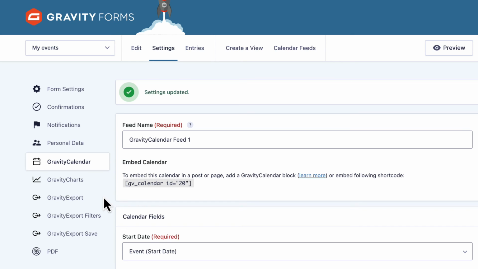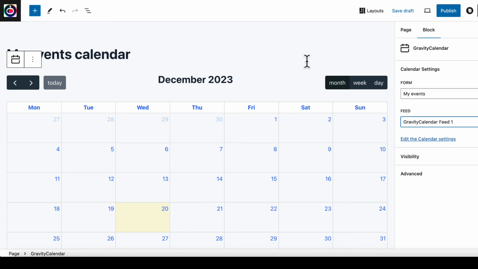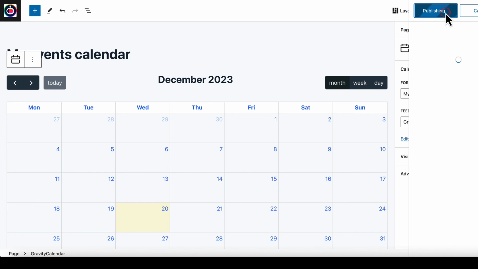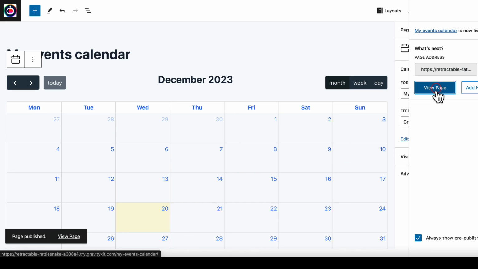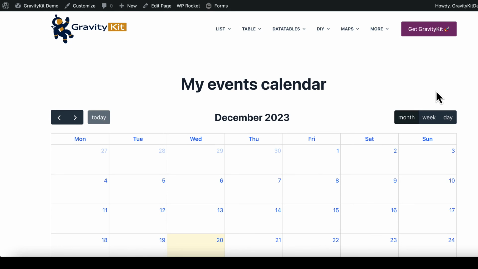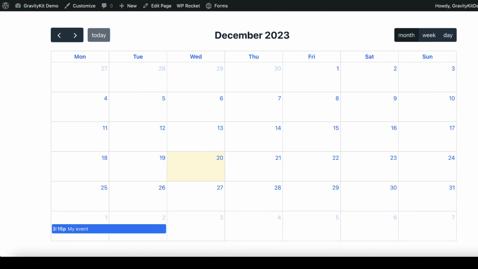Now I'm going to go ahead and embed this on a page and we'll see what that looks like on the front end. Okay, so I've embedded my calendar using the Gravity Calendar block. Let me go ahead and publish the page and view page. Okay, so here's our calendar.